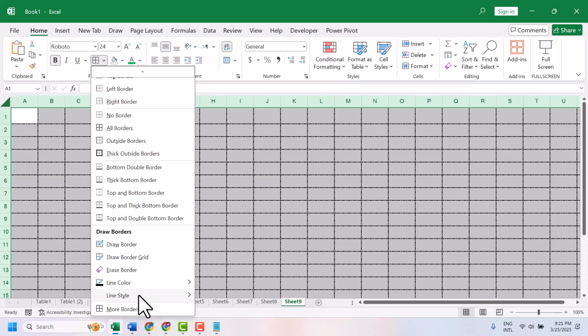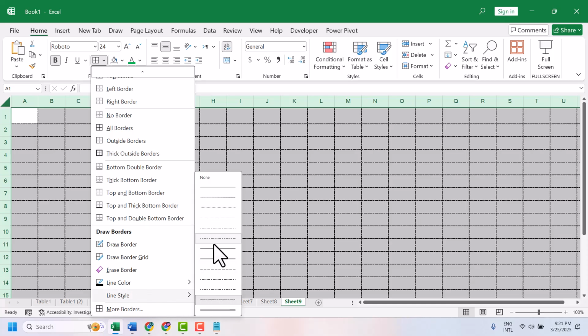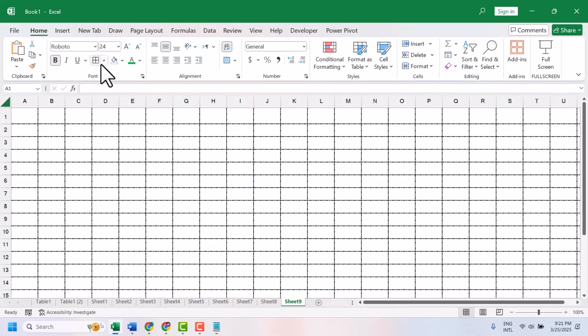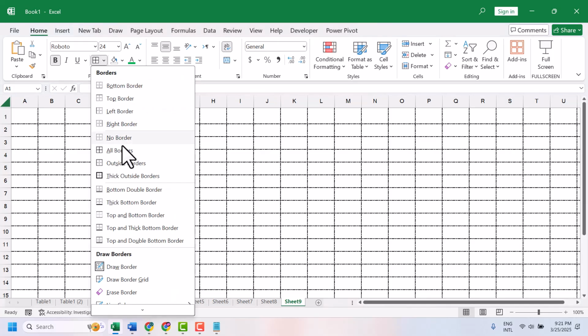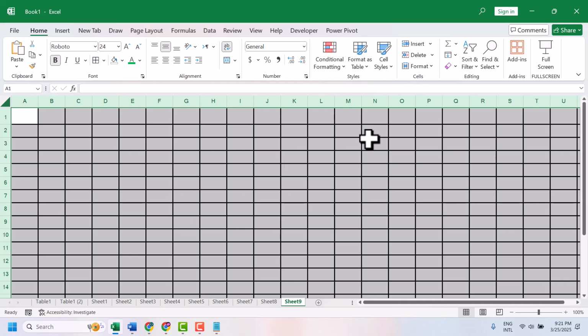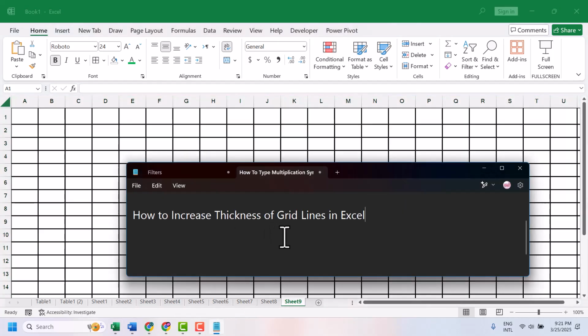So select here which thickness you want, like this. Just select it and click on the small drop down and click on here All Borders. You see here. So this is a very easy and simple way to increase thickness of guideline in Excel.